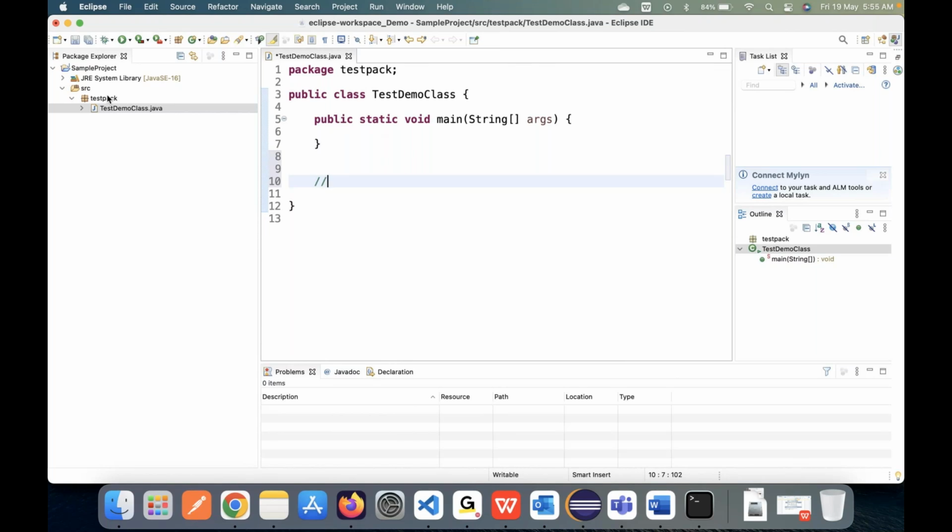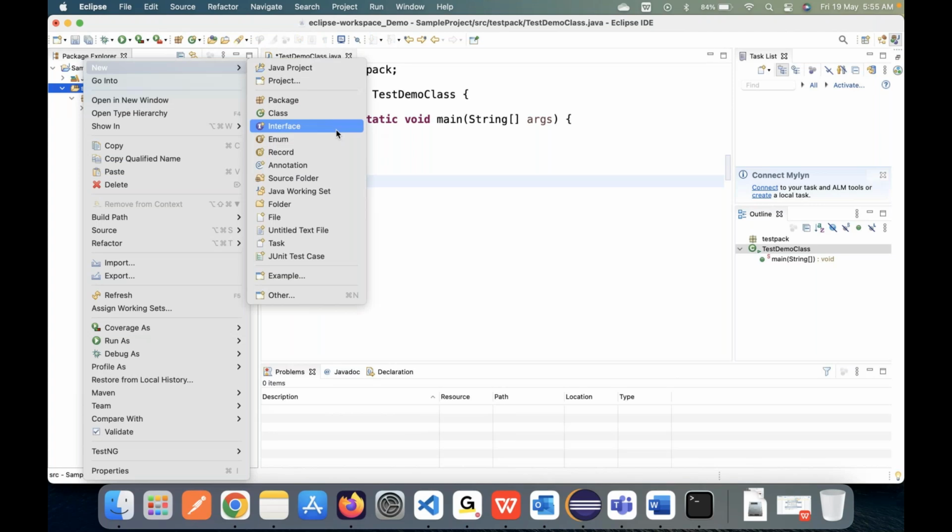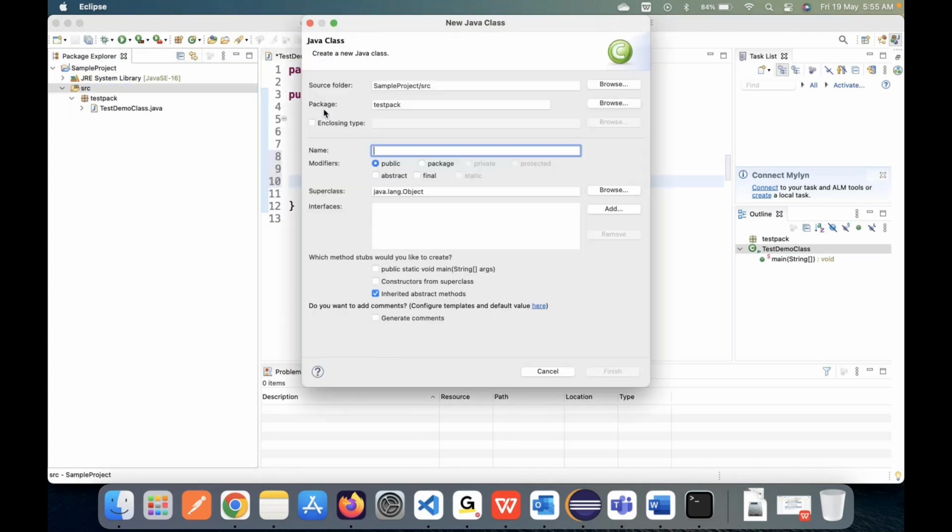Say, for example, I directly go to SRC, right click, new class file. What happens over here, you can see there is always a package available. So it needs to be referenced to a certain package. I can tell you a class file will have an address. A package is like an address to a class file. So without having a package, we can never create a class file.